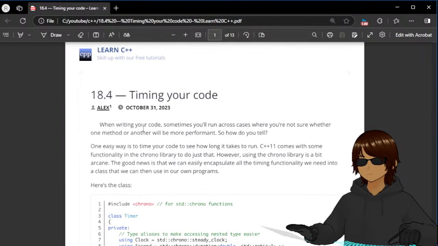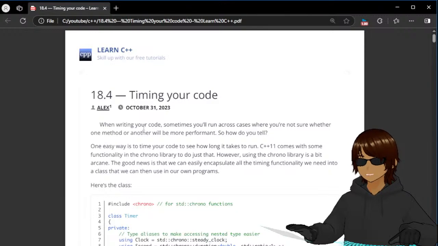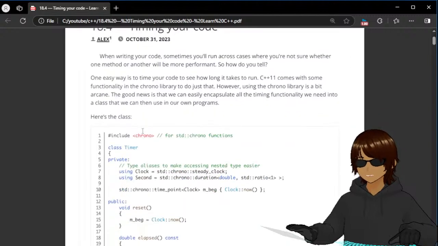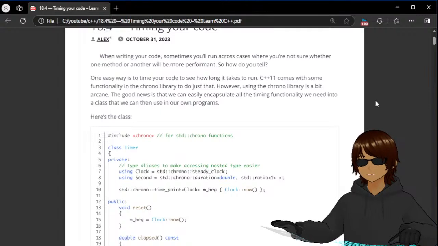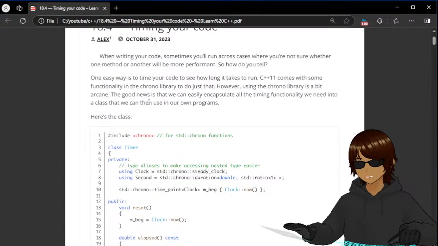When writing your code, sometimes you will run across cases where you're not sure whether one method or another will be more performant. So how do you tell? One easy way is to time your code to see how long it takes to run. C++11 comes with some functionality in the chrono library to do just that. However, using the chrono library is a bit arcane. The good news is that we can easily encapsulate all the timing functionality we need into a class that we can then use in our own programs.